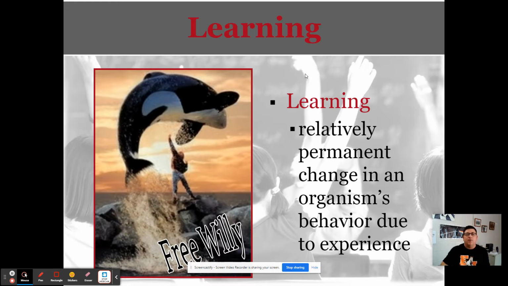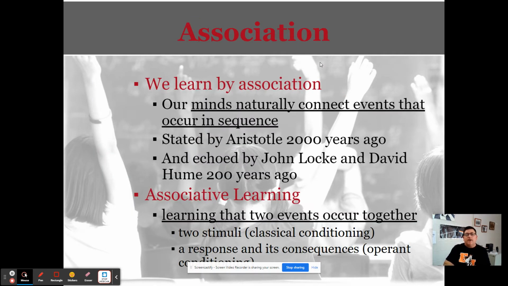So learning is simply a relatively permanent change in an organism's behavior due to experience. Simple. You change behavior due to what you experience, just like anything, humans, amoebas, anything. All right, we learn by association, and this occurs both in classical conditioning and operant conditioning, which are two main learning theories we're going to talk about this unit. Our minds naturally connect events that occur in sequence. Lightning, thunder, okay? Associative learning, a learning that the two events occur together.